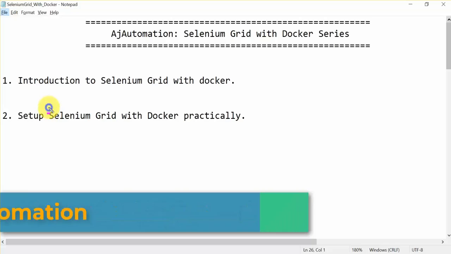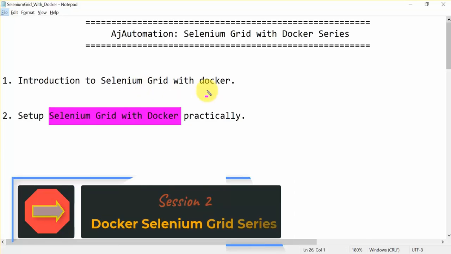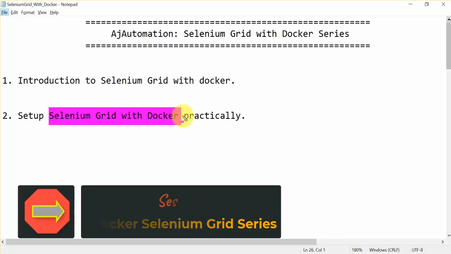So let's start with session number 2 in this Selenium Grid Docker series. In this session, we are going to set up our Selenium Grid practically by using Docker. In the last session, we saw the theoretical part about Selenium Grid, what exactly it is, why it is useful in automation testing, and why Docker plays a very important role in the Selenium Grid architecture. Okay, so let's start.